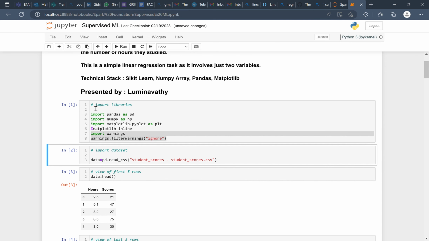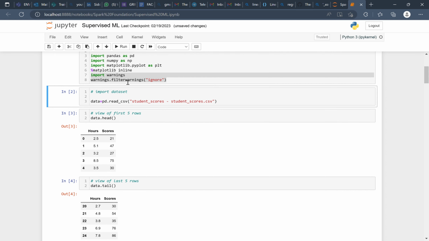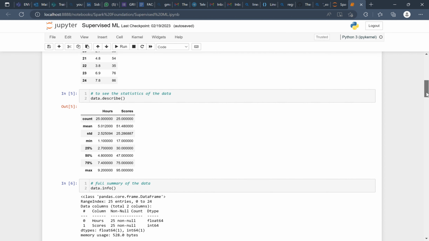First, I'm importing the libraries: pandas, numpy, matplotlib, and to ignore warnings, I'm importing warnings. And then I'm importing a data set which is in a CSV file. I'm declaring the variable as data, reading the CSV file in pandas, and then giving it a name. In the next cell, I'm viewing the head of the first 5 rows and the tail of the last 5 rows.